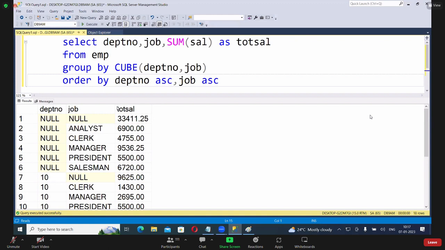So how do you define rollup? Rollup displays subtotals for each group. For each group, 10th department is one group, 20th is one group, 30th is one. But cube displays subtotals for each group by column. What are the group by columns? Department number is one group by column, job is one group by column. Then it displays the subtotals department-wise and also job-wise. Listen to the definition and find the difference. Rollup displays subtotals for each group. Cube displays subtotals for each group by column.